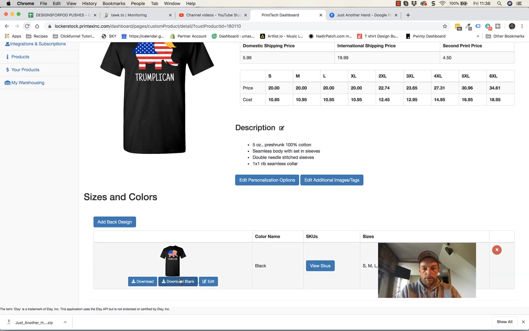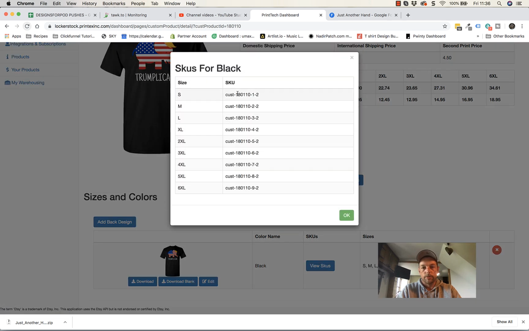Here you can download the mockup or the completed image, and you can view your SKUs for combining or manually adding as well, which I'll cover how you can just use Lockerstock without an integration, although it'll be tough.